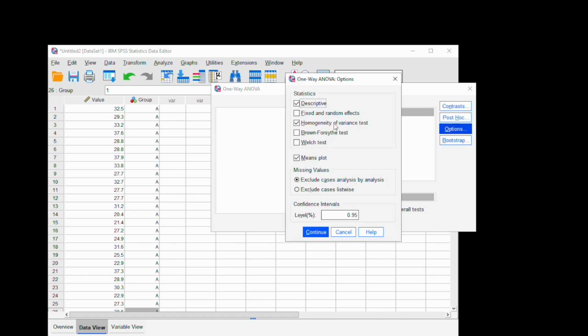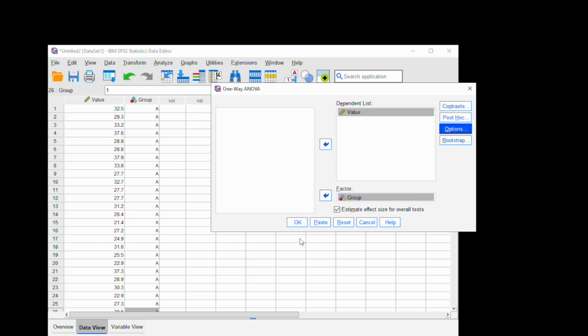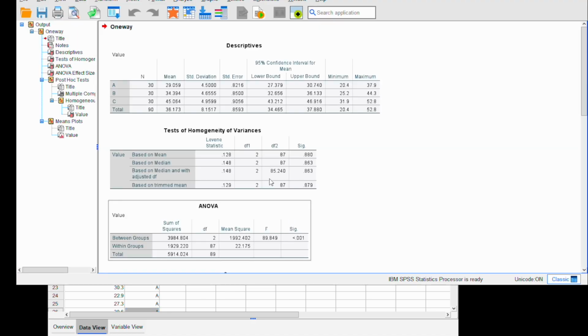And then we want to take a look at options. Usually you're going to want your descriptives to run. To check assumptions, we're going to want our homogeneity of variances. And then we might use some of these later. You can add the means plot just as an extra good check so you can see. And once we're good, we click OK.